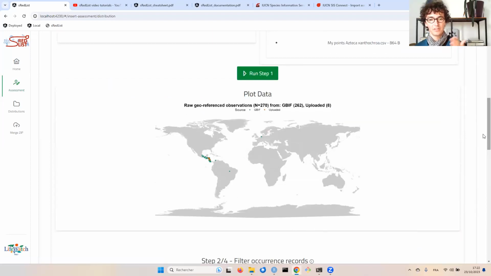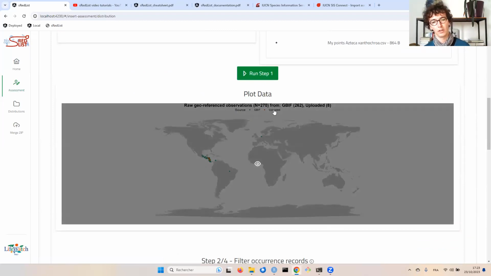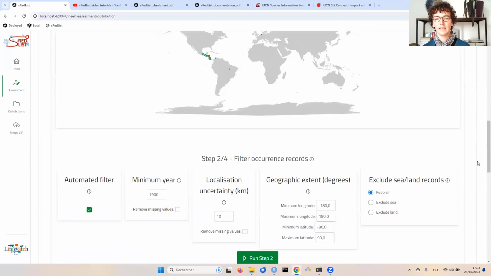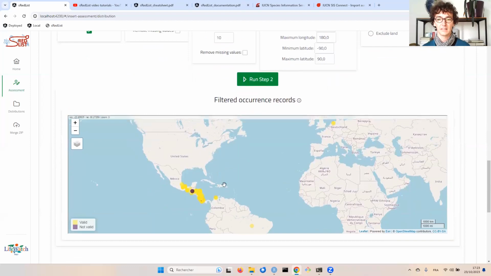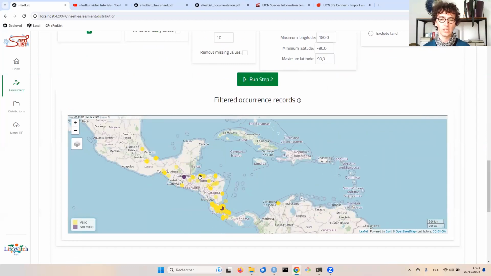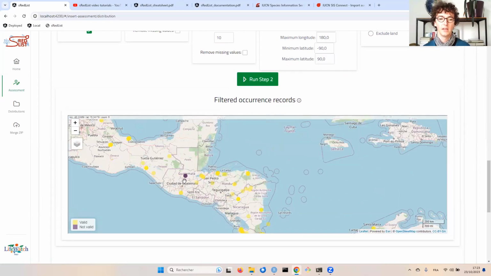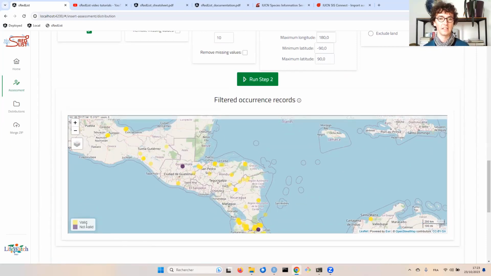You can see on that map the distribution of those points, those coming from GBIF and those uploaded. And then we get to the step to filter those records in case we don't want to trust some of them. At that step, you have an interactive map where you can zoom in, click on the different occurrence records, and get a link to the GBIF webpage of that record. You see that some of them are in purple. This means that they are considered not valid based on the filtering steps parameters that we designed.